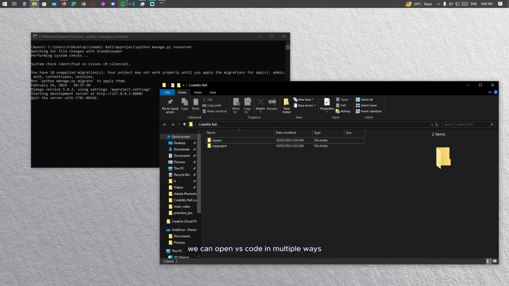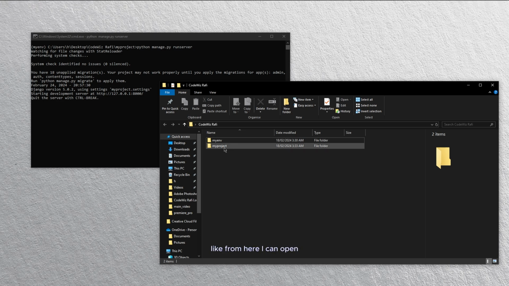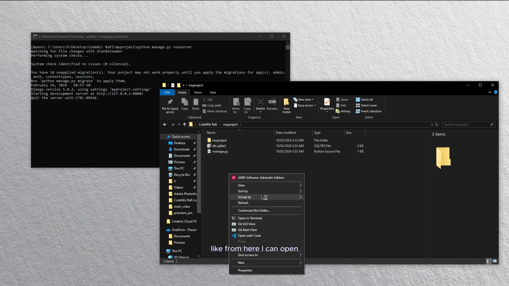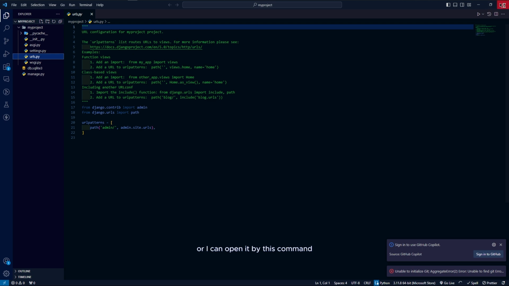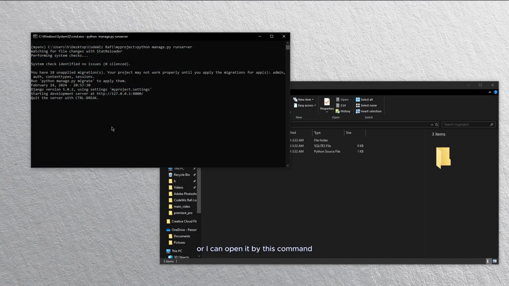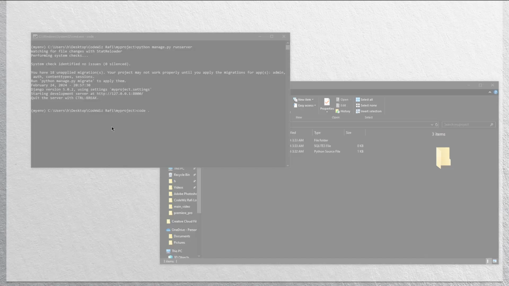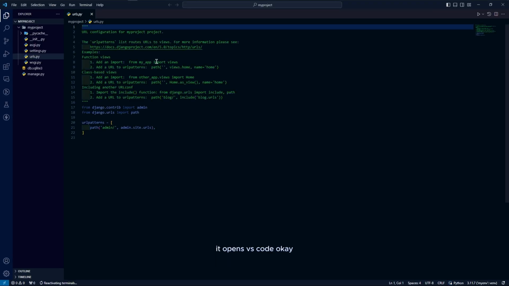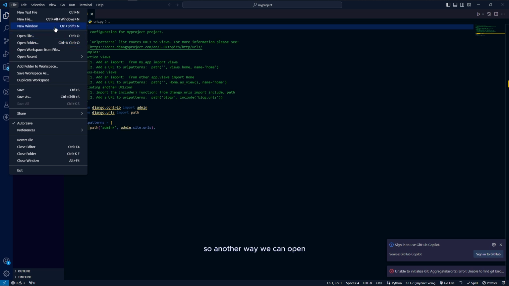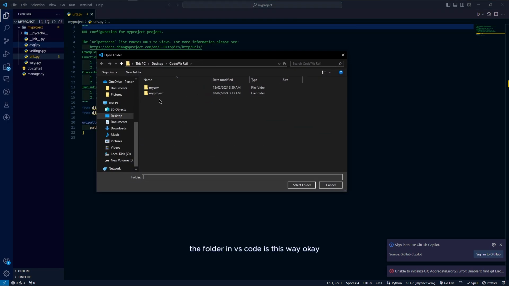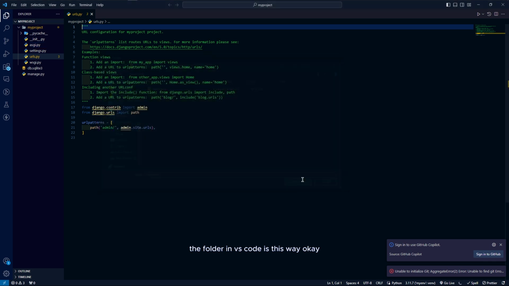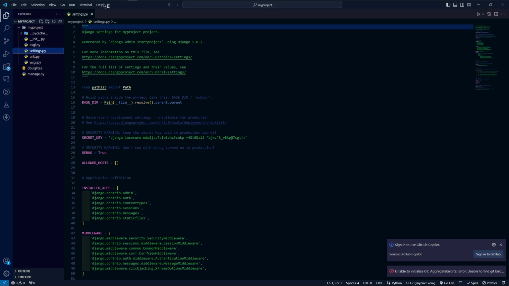We can open VS Code in multiple ways. Like from here, I can open it this way, or I can open it by this command. It opens VS Code. Another way we can open the folder in VS Code is this way. Okay, so there are three ways.